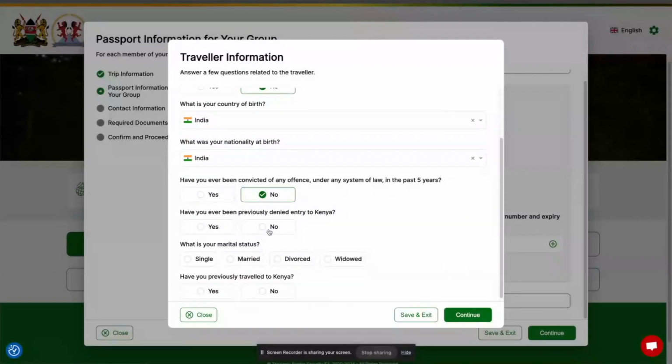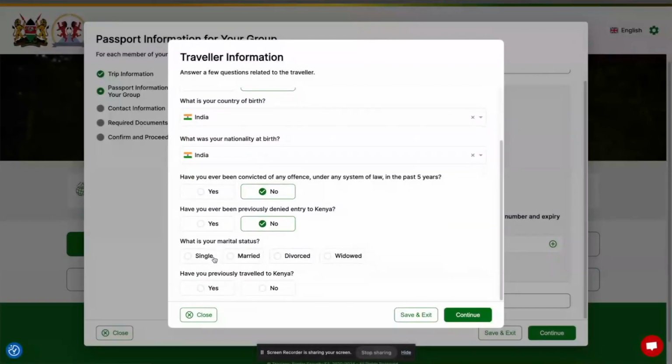What is the nationality of birth? Let's say I choose India. Have you ever been convicted of an offense? No. Have you ever been denied entry? No. Are you single or married? So let's say you are married. Previously traveled to Kenya? No. So then you can do continue.